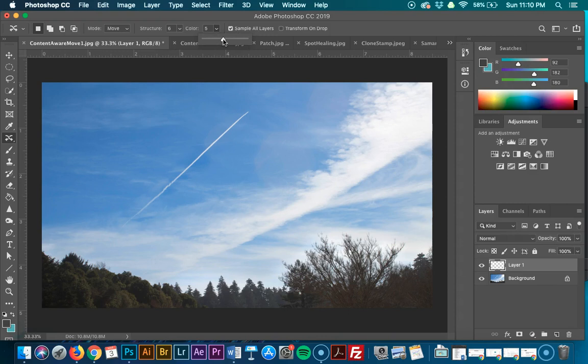Now the structure and color have two different functions. So the structure, it specifies how closely the patch should reflect the existing image patterns. So if we enter 7, which is the highest we'll go, it will adhere very strongly to existing image patterns, and 1 very loosely. Color, so it's how it's going to blend. Definitely play with these settings.